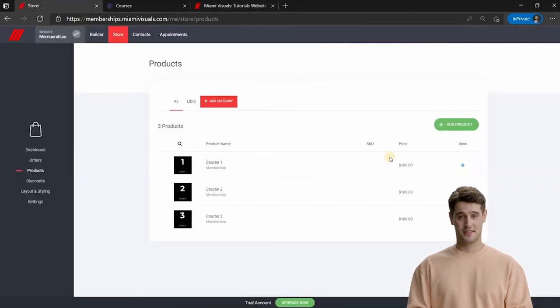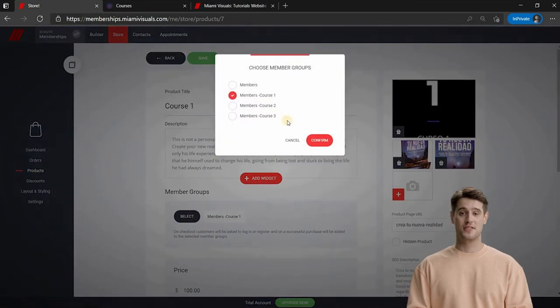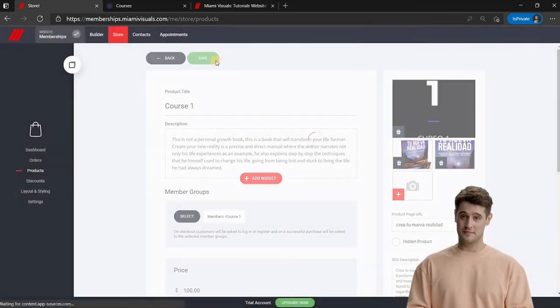The membership looks like this. Click on the Select button and choose the group of members that will have access to this content. For this product, I will choose members of Course 1. Click on Confirm. Click on Save.